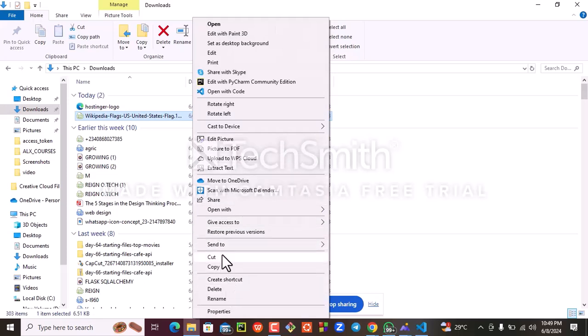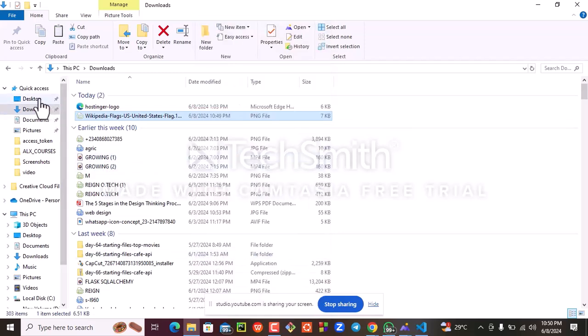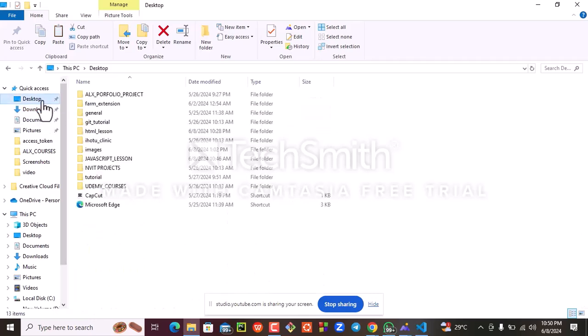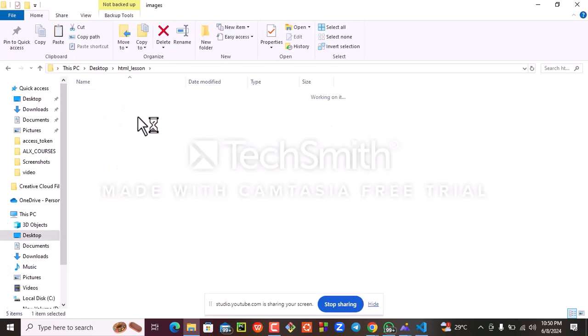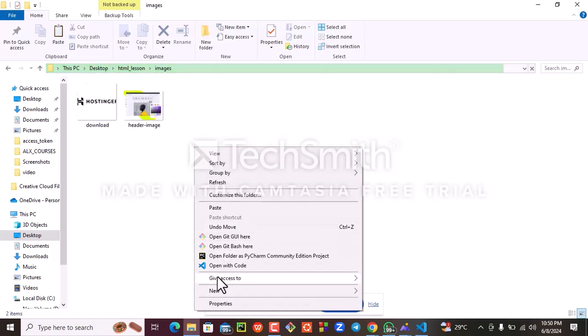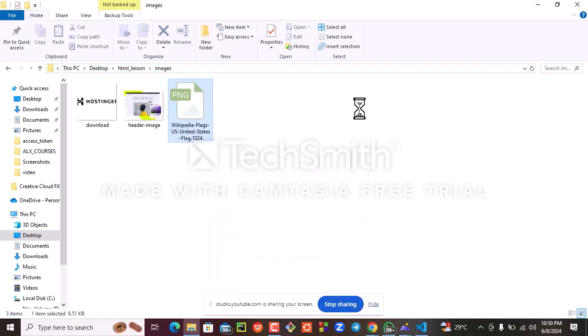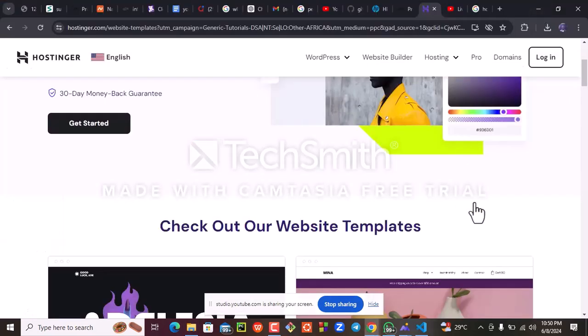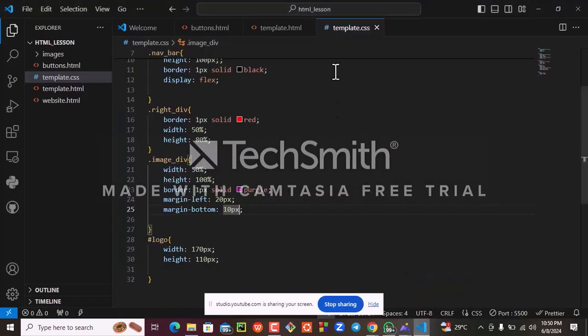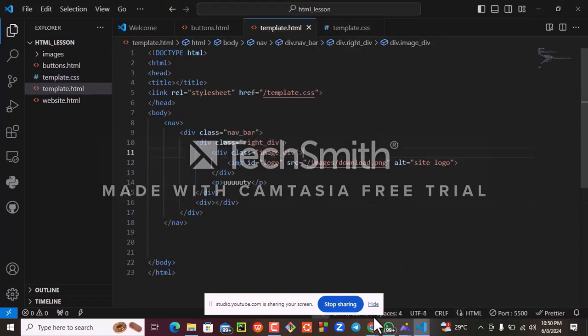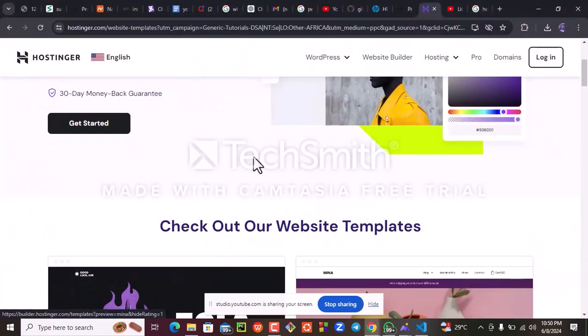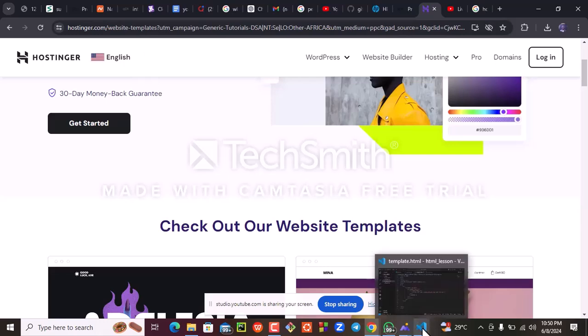Let me just cut. Now I'll come to my desktop. I have my HTML lesson, and then I'll put it inside my images. So I'll just paste it here inside my images. So I will now come back. Remember, there are two divs. Like I told us, there are two divs here. The first div is for this logo, and then the second div is for the write-up. So we'll come back and then go to our second div.